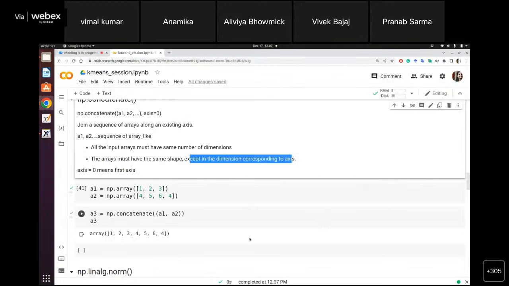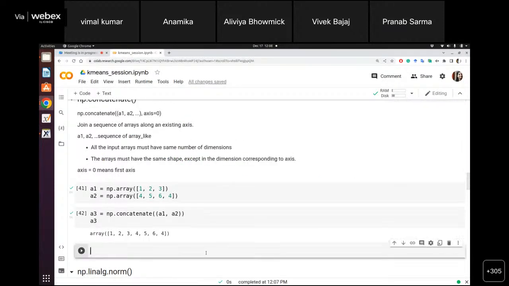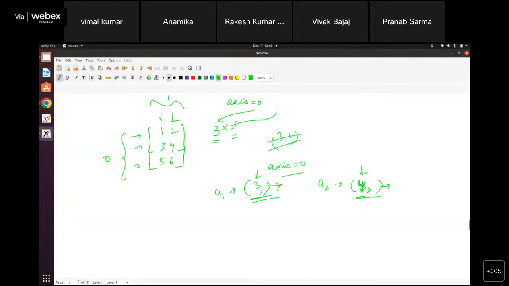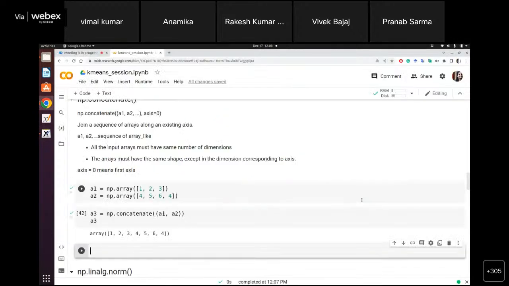Let me give you an example of a 2D array. Here when I put axis equal to 1, it is throwing an error because it is not 2D. Because there is no axis 1. Is there any axis 1? Yes. But how can we keep those two columns side by side? I mean 1 4, 2 5, 3 6 like that.